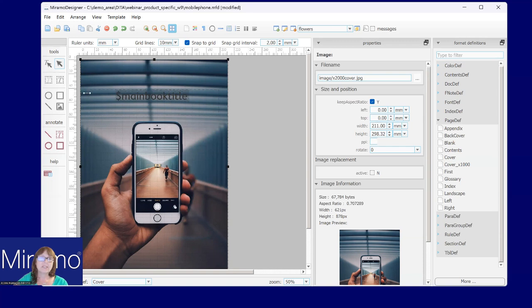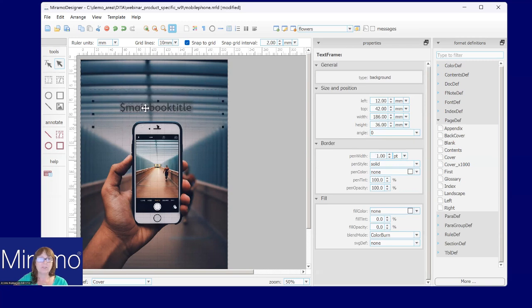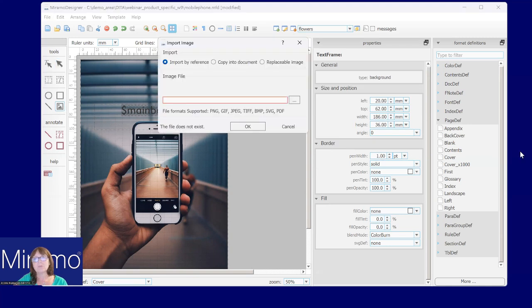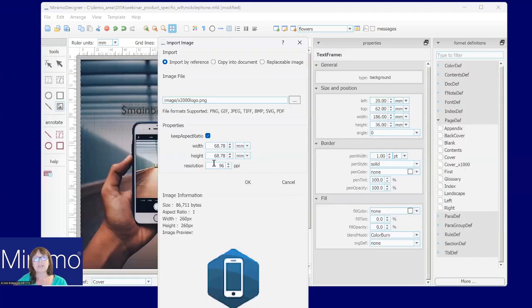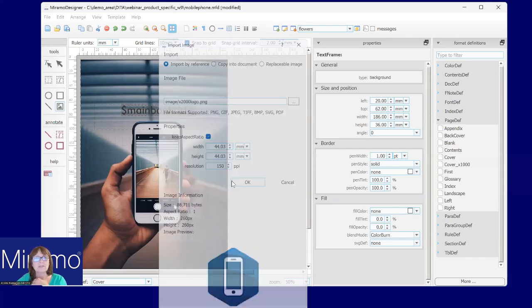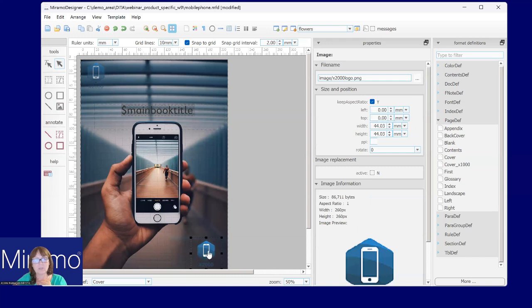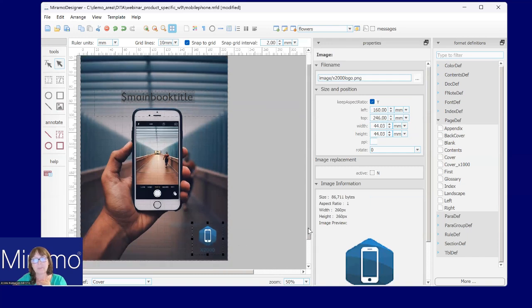Now, if there's other items that you were aligning this to, you'd right click and align to first selected or whatever. It's very easy and intuitive to use. You'll be very familiar with how it works. I'm going to browse to the logo, X2000 logo. Just want to change the resolution of that logo. Okay, and I'm going to drag it down to the bottom right-hand corner.